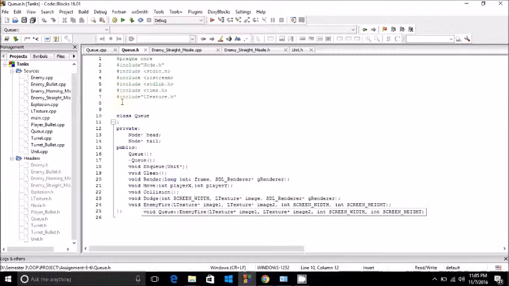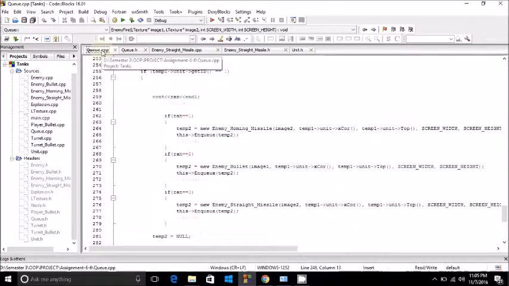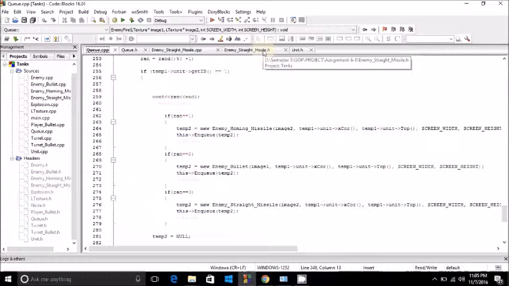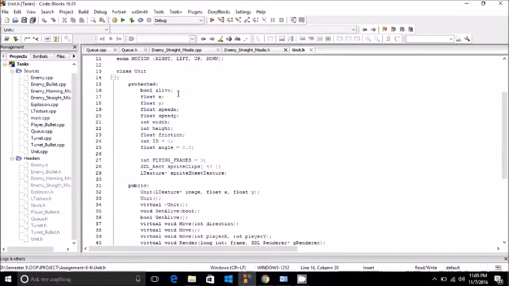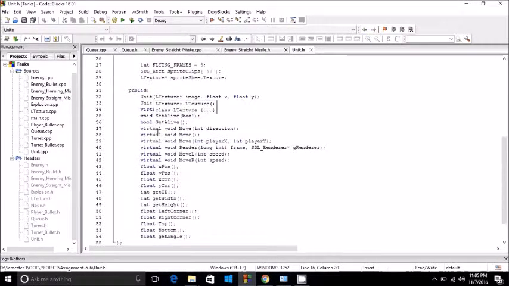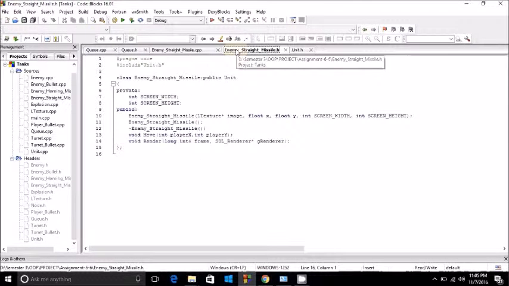Enemy fire basically creates a bullet, straight missile, or homing missile, which are being created in the queue based on a random number. We are creating enemy homing missile, enemy bullets, and enemy straight missile. So how are these things being created? For that we're going to look at the unit class. In the unit class, this is a virtual class. It has virtual void functions, and let's look at the enemy straight missile .h.